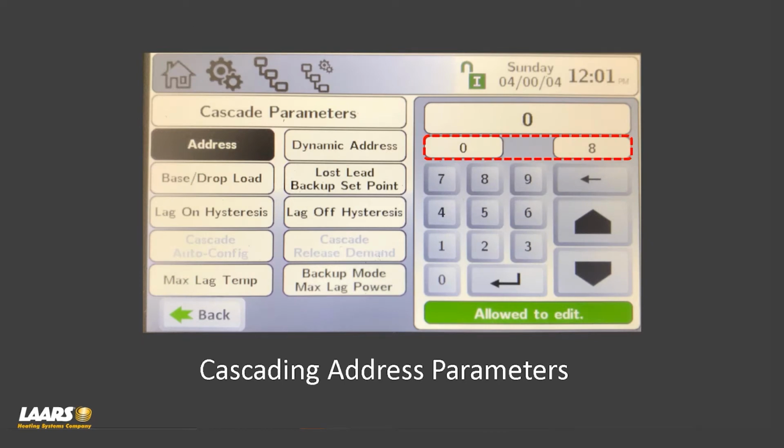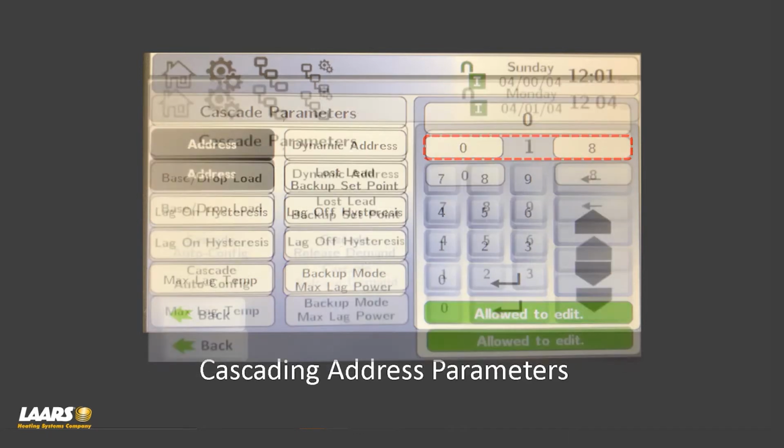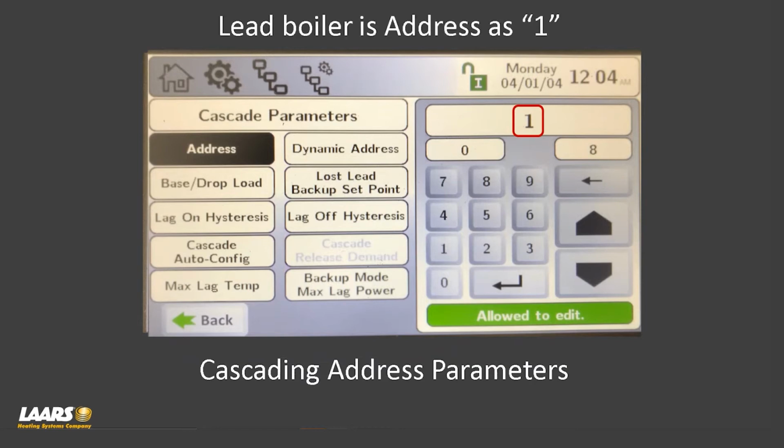On all of the other products, Omnitherm, Magnetherm products, etc., the address range is 0 to 8. They're going to be defaulted to 0. That means they're not set up as a Cascade bank, and you'll have to address them. So on all of the other products, your lead boiler becomes address 1. You're going to use your back arrow, back out the 0, type in 1, enter, and our lead boiler is 1.